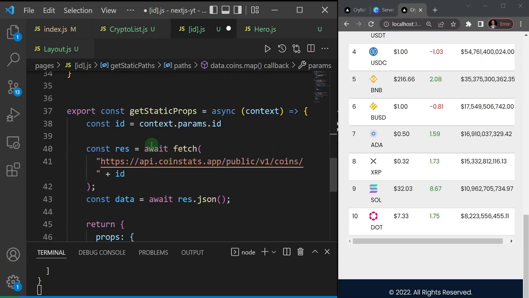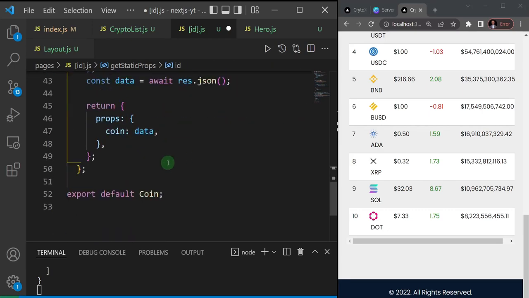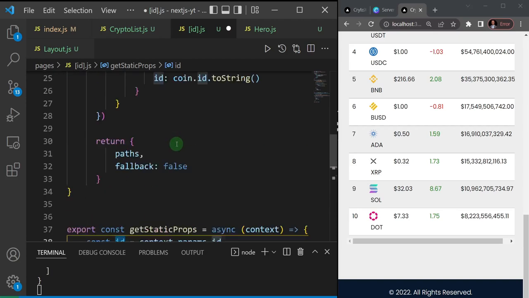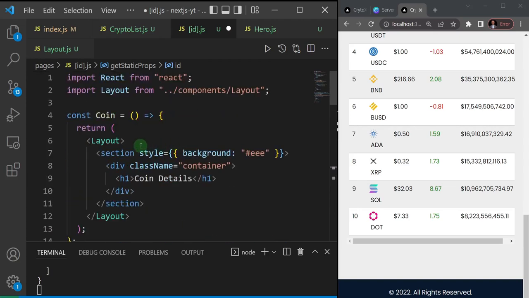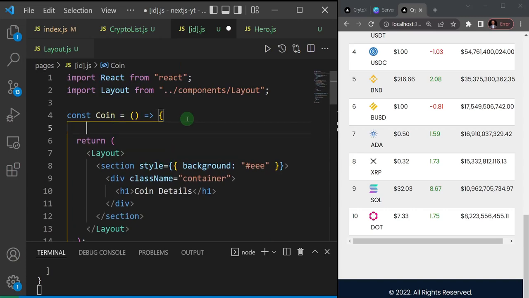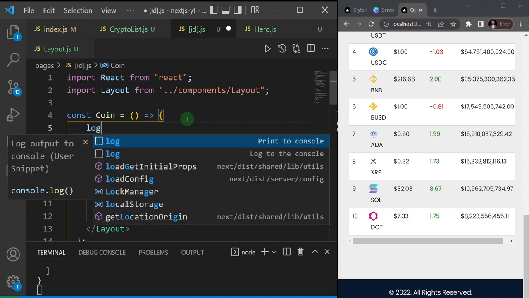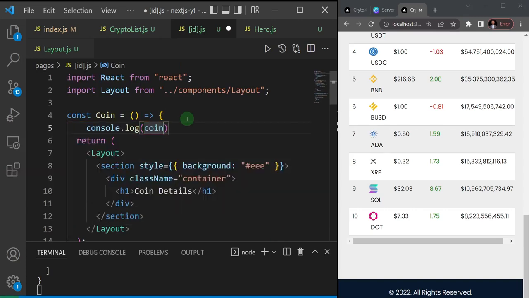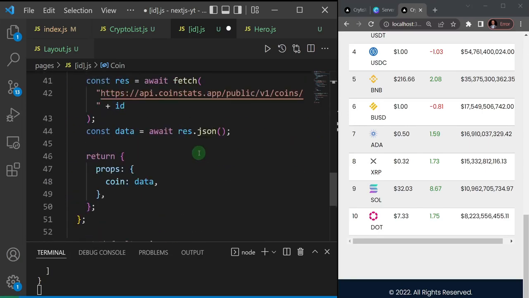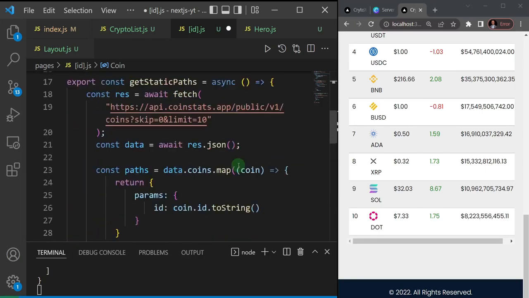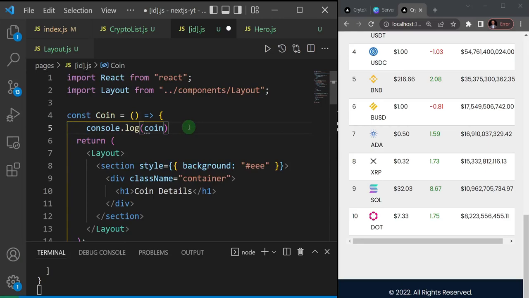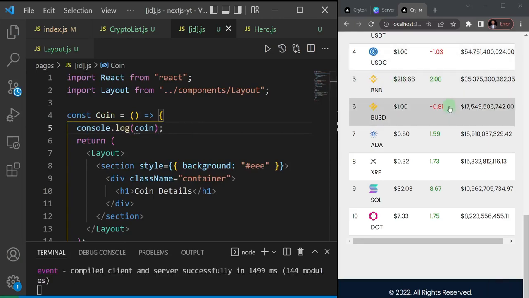Then after we got the ID, we now came here and used getStaticProps to fetch the information for that particular coin via the ID. So you see what's going on here. How can we be sure that we've actually gotten this data? I'm going to come here to my return statement, and here I'll just do a console.log of the coin. So here I'll just say coin, which is coming from this getStaticProps right here. Okay, so now I'll go ahead and save this file, and let's see if it actually works.